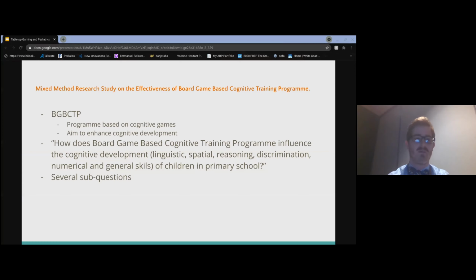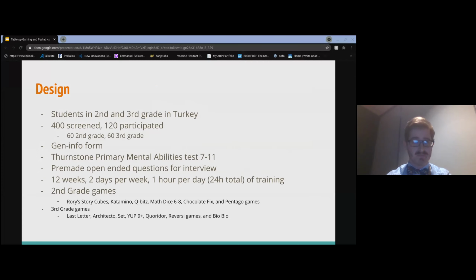This is a quote from the article. How does board game-based cognitive training program influence the cognitive development, including linguistic, spatial, reasoning, discrimination, numerical, and general skills of children in primary school? And then they had several sub questions about that, but we're not going to focus on those right now. So what did they do? They looked at second and third graders in Turkey. It was a study done in Turkey.